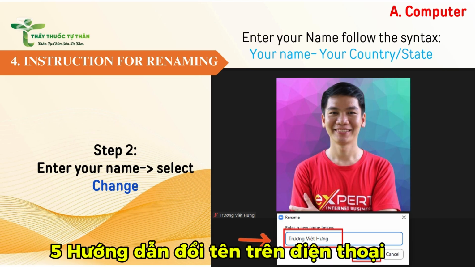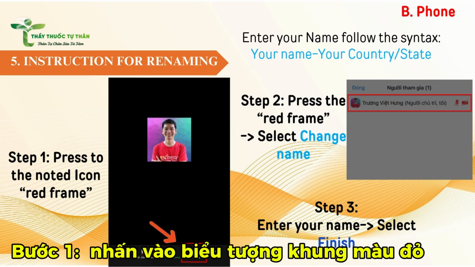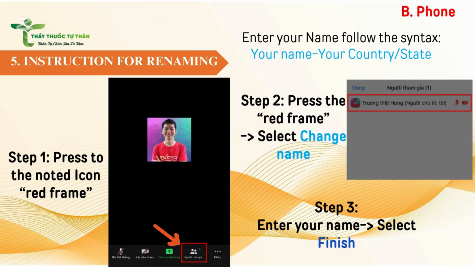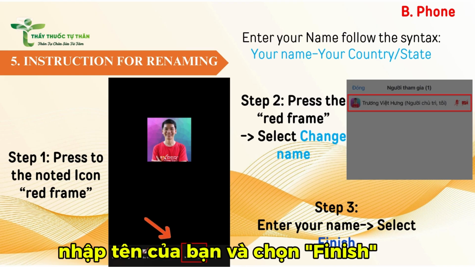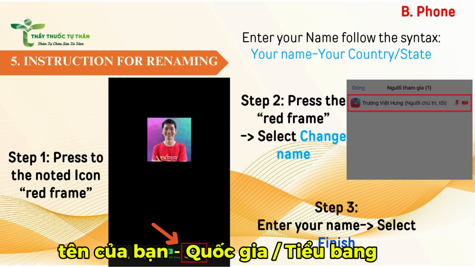5. Instructions for renaming on a phone. Step 1. Press the red frame icon. Step 2. Press the red frame again, then select Change Name. Step 3. Enter your name and select Finish. Your name should follow this format: your name, your country/state.